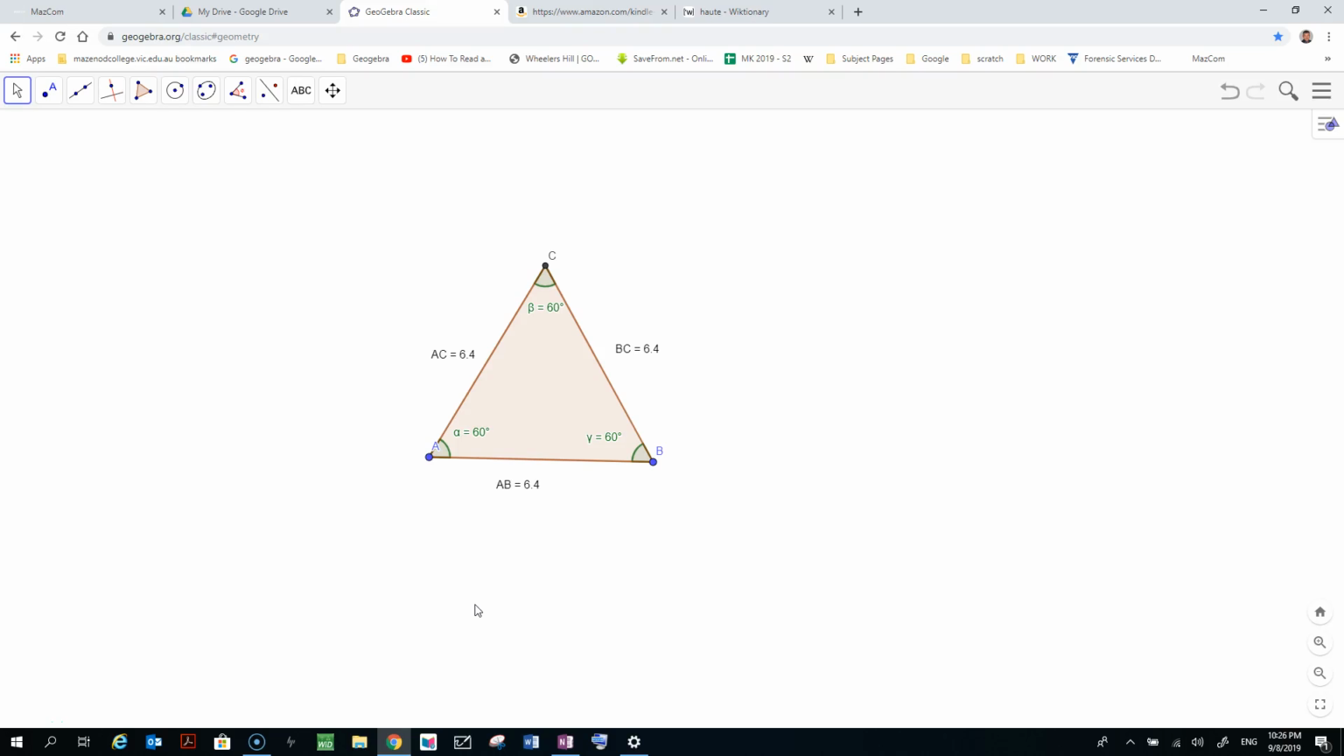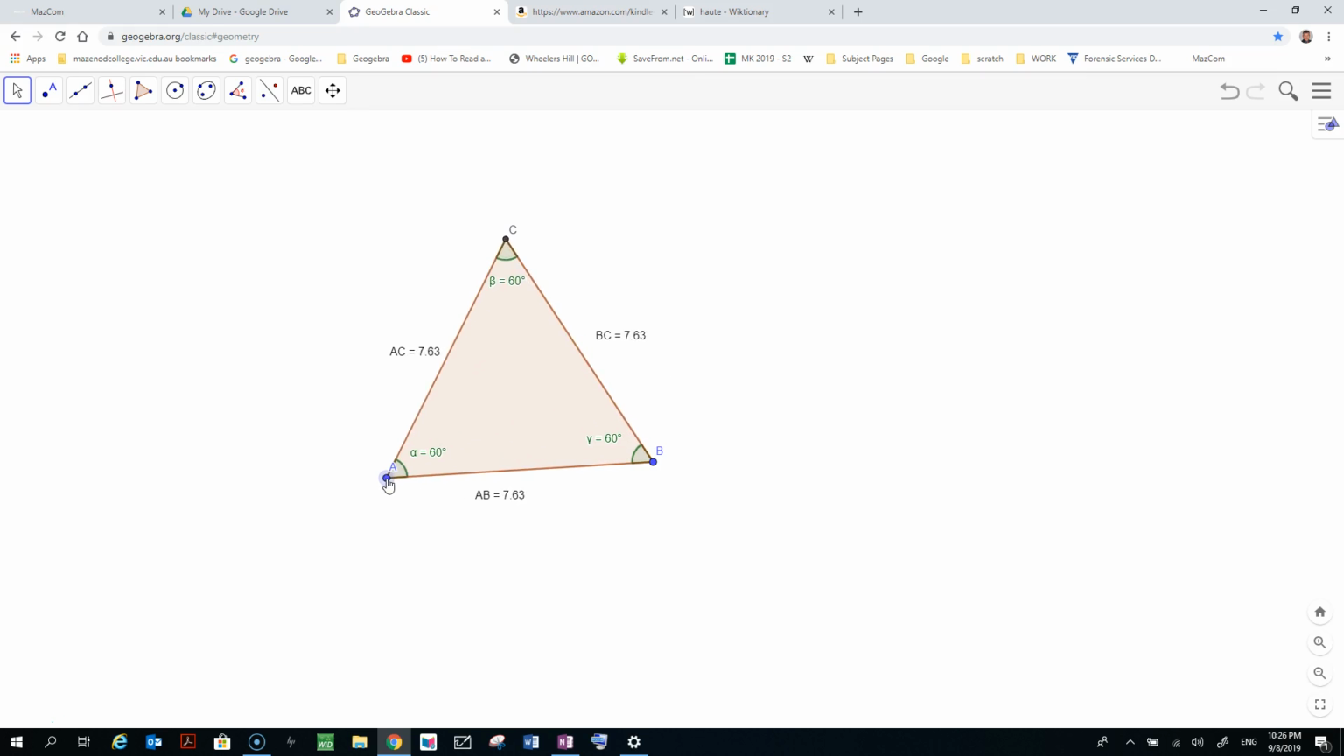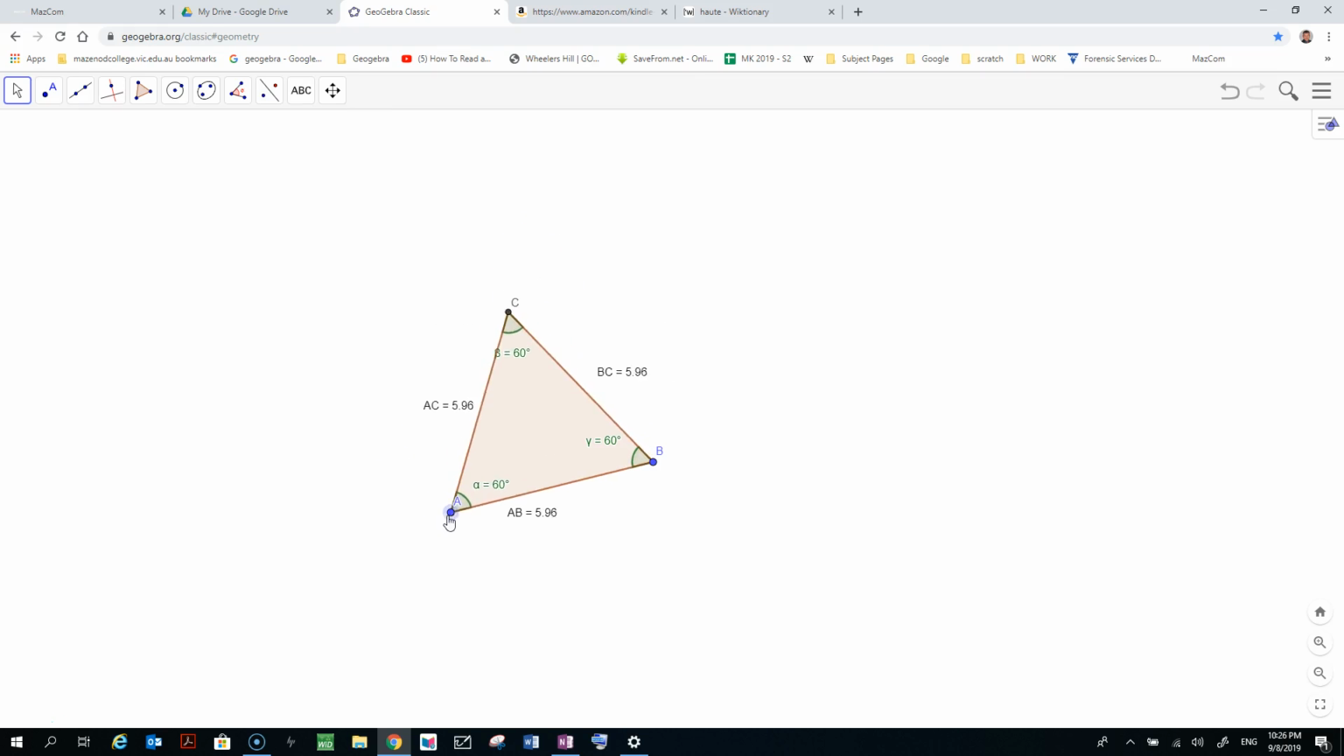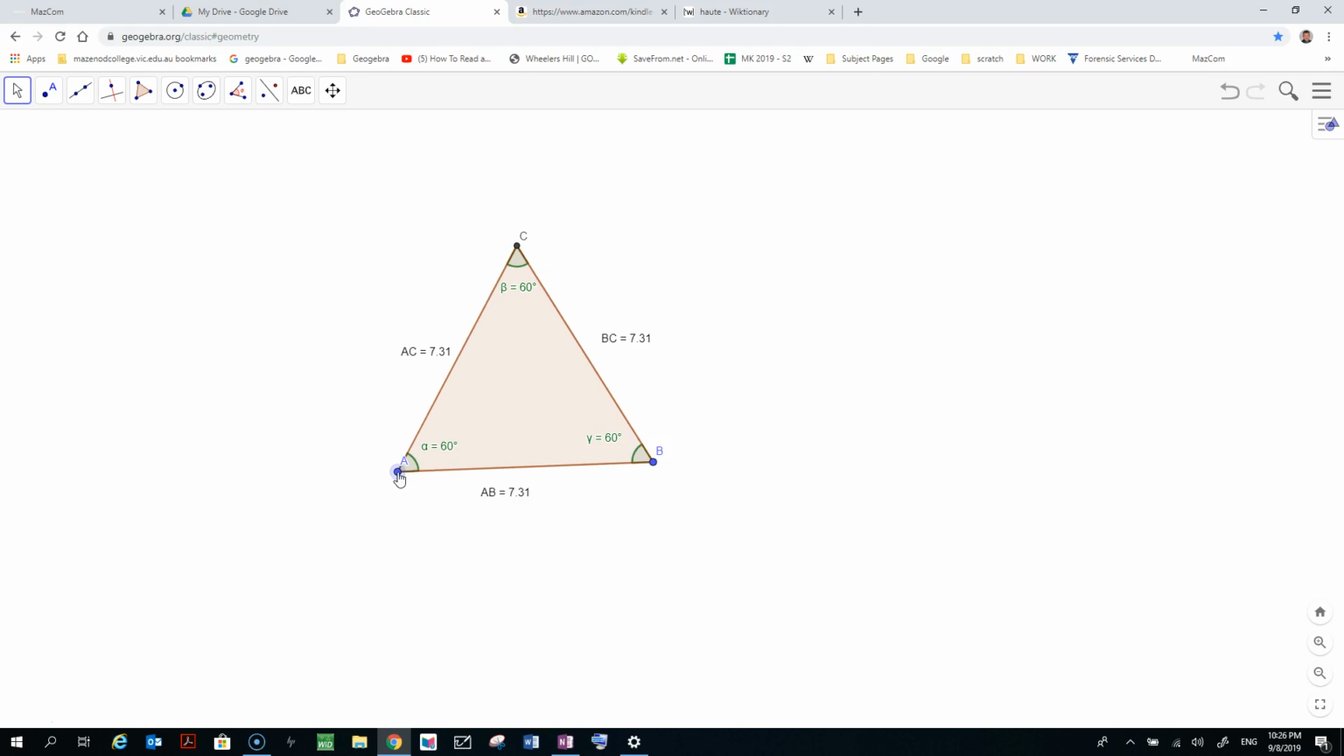Okay, so in this video I'm going to construct one of these things. This is a construction of an equilateral triangle. Now you might not see the construction lines, which are basically two circles, but I'll show you how to actually do the construction, creating an equilateral triangle using two circles. So this is an equilateral triangle.